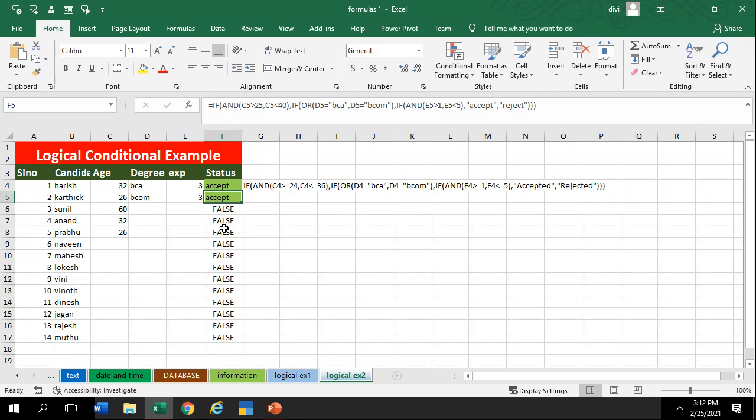You can practice it, and you will get a very clear picture. Without practicing, you won't get that. What is that IF or? Okay. So I think we have completed logical functions. I have sent this worksheet, the workbook, to your WhatsApp group. You can practice it. Okay.